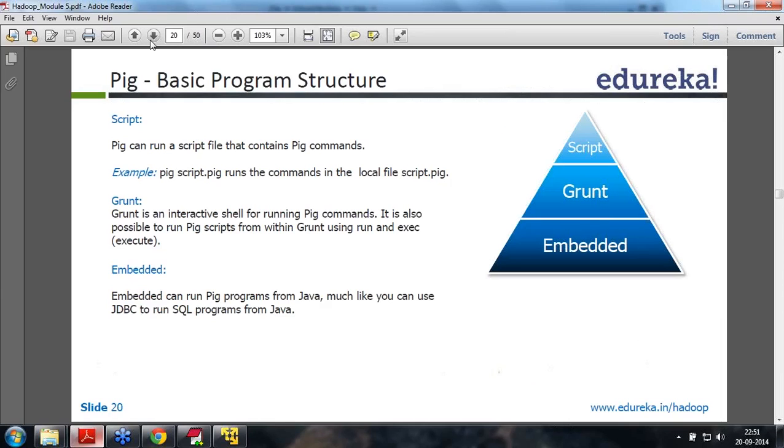Now, there are different ways in which you can use Pig. One, you can use Pig in a Grunt shell. That's what I'm going to explain to you right now. Grunt is an interactive shell for running Pig commands. Of course, you can also run your Pig scripts from the Grunt shell.